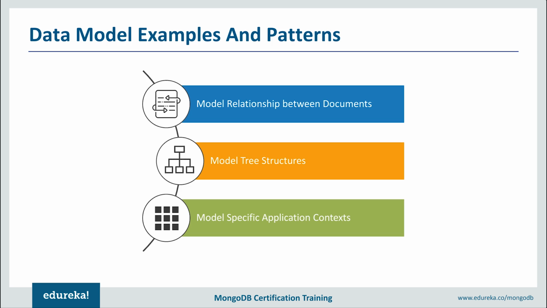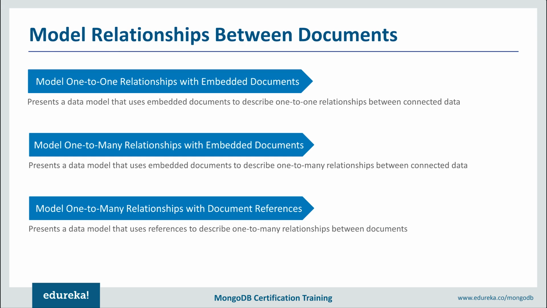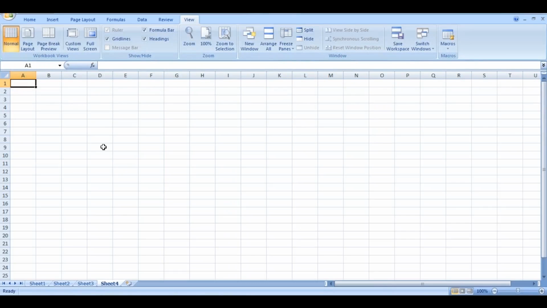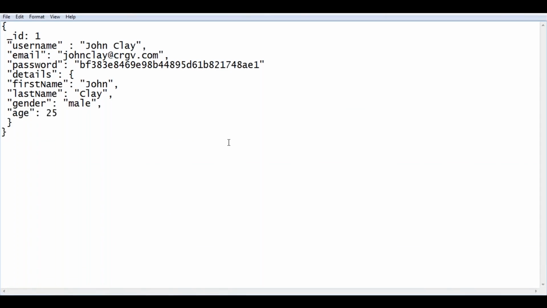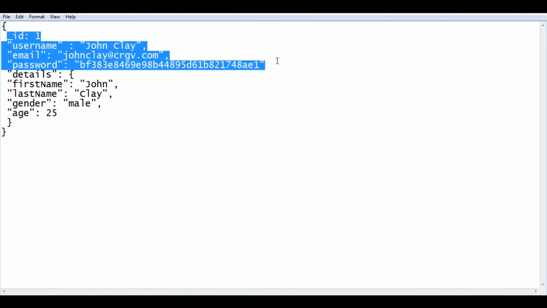Those are model relationship between the documents, model tree structures, model specific application context. So the model relationship between the documents is nothing but what kind of relationship generally exists between the documents. In those cases, what kind of method do I have to use? That is, I have a one-to-one relationship. So this is the one-to-one relationship. I have some user. This is the data. First thing, username, email, password. These 3 are the official information. Whatever you can see in the details, these are the personal information.